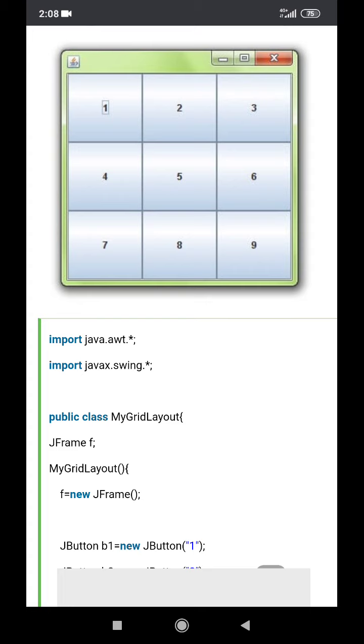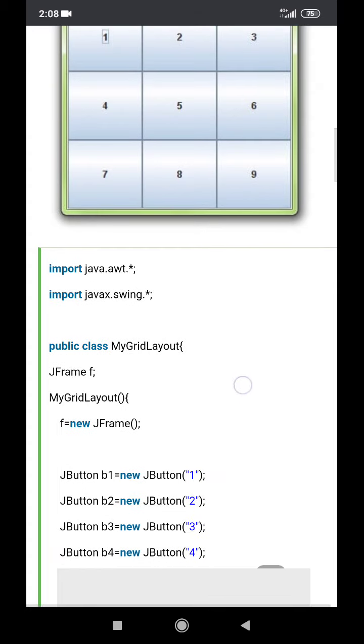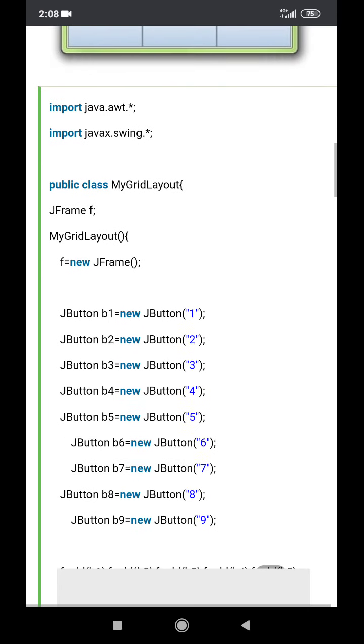Either it may be a Windows operating system, or it may be a Linux operating system. So you can observe that the buttons are arranged in the form of a grid. So here is one of the programs that will simulate this, in the same way, with the buttons being arranged in the form of a grid.